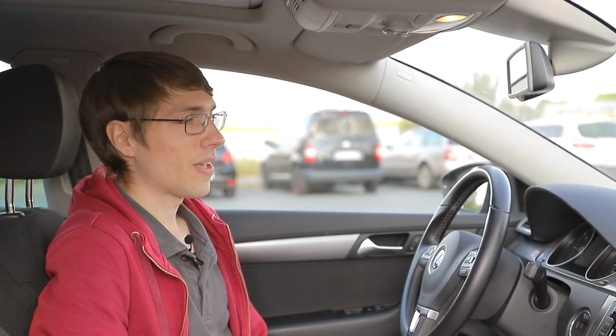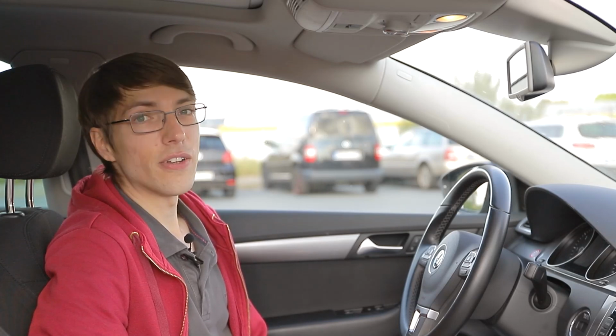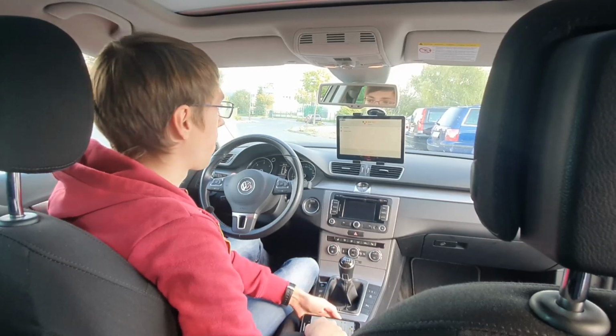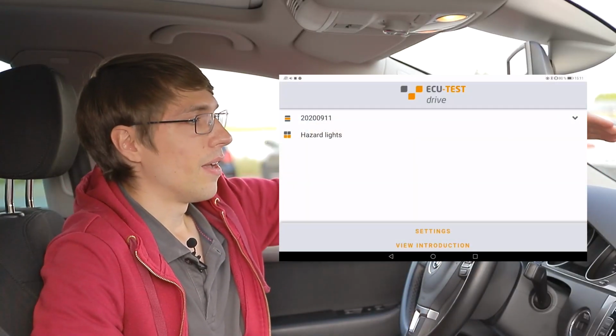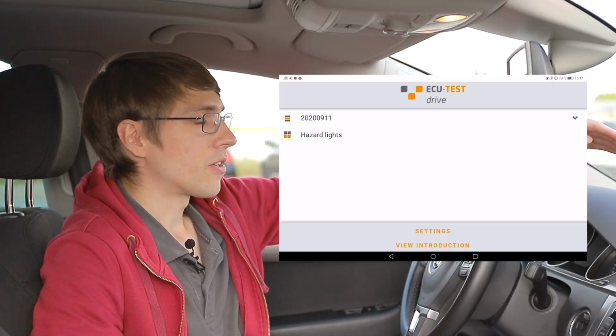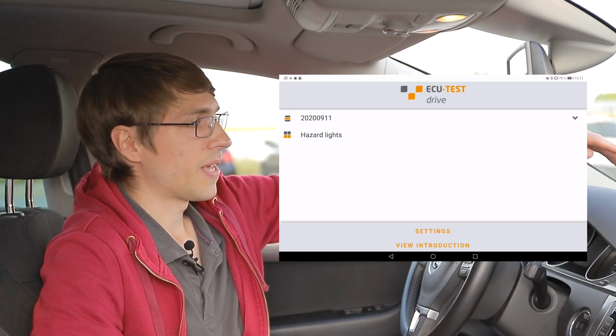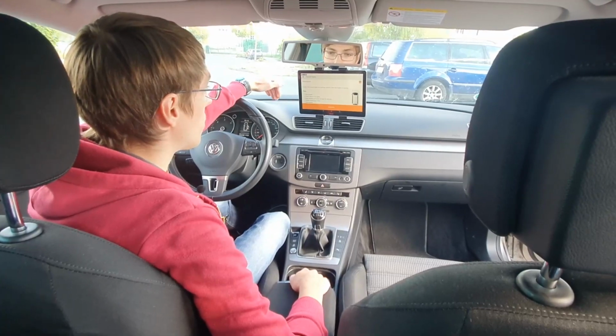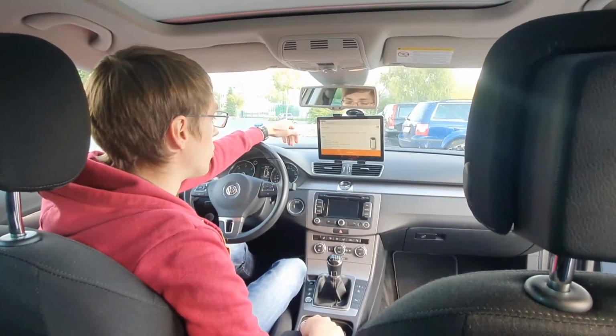ECU-TEST Drive is a web app and it can be executed on any Android or iOS tablet or smartphone. On the main screen, you can see the currently opened projects and packages. If you select the package, you can see the package description, which also can contain images like here.